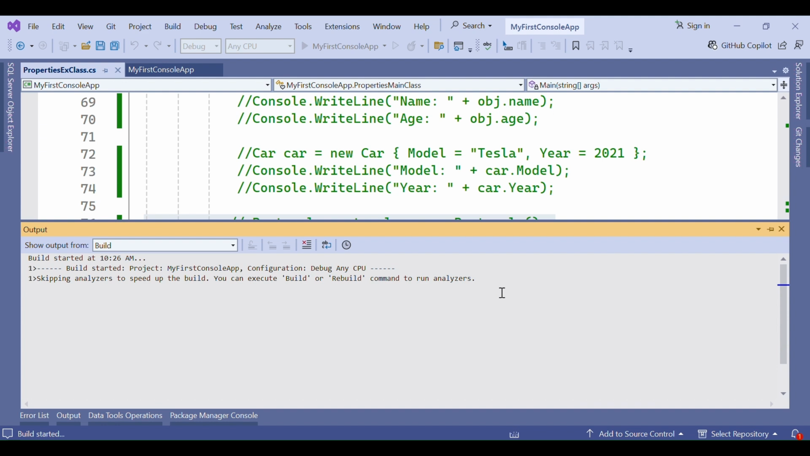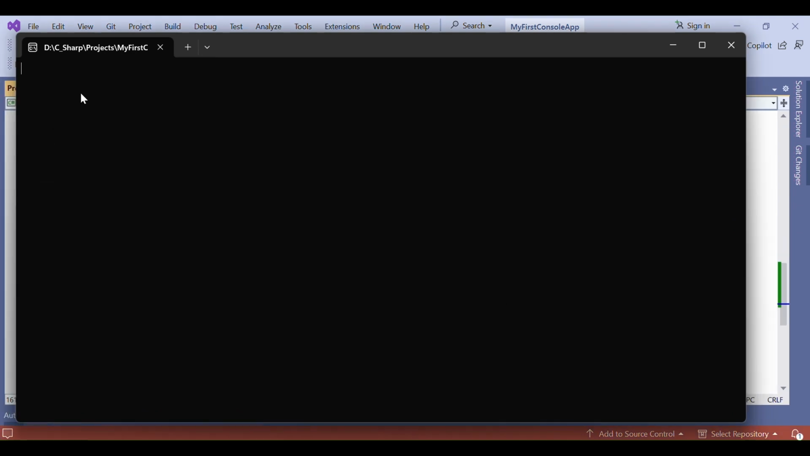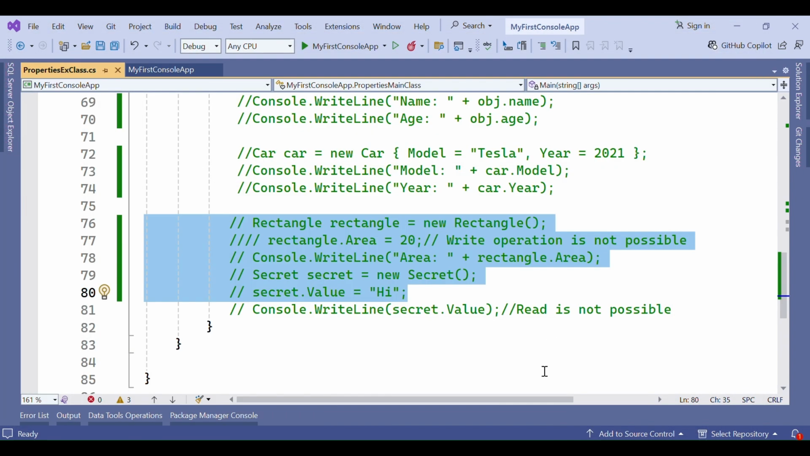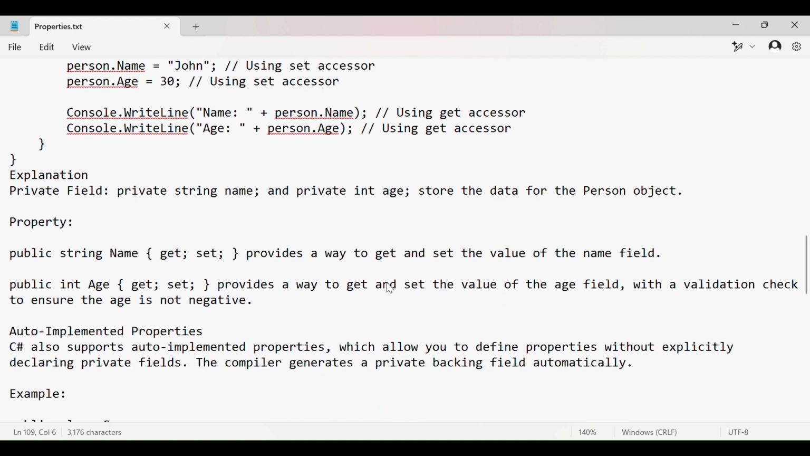See, it will show John and 30. Name is equal to John and age equal to 30. So these are our properties, private fields: private string name and private int age. They store the data for the person object.